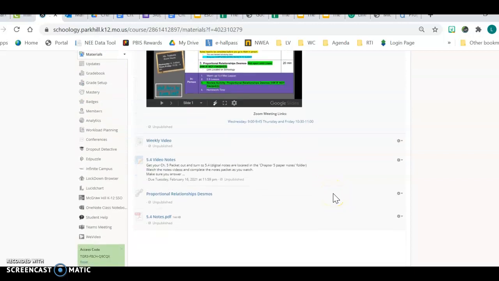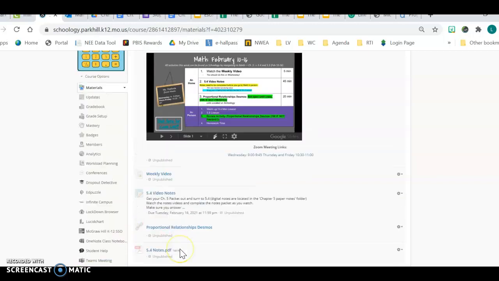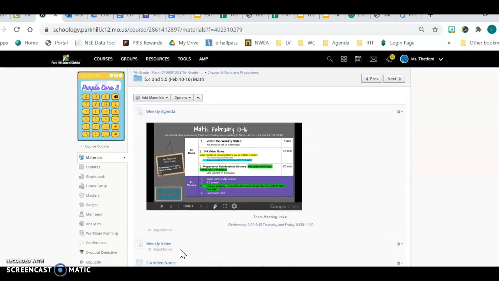So in the folder, you will see your video notes for 5.4. This link will not be active until after class, so this actually won't show up there for you until after class. And then, like I mentioned before, those Cornell notes are here for you if you lost your packet. So that's all we have for this week.